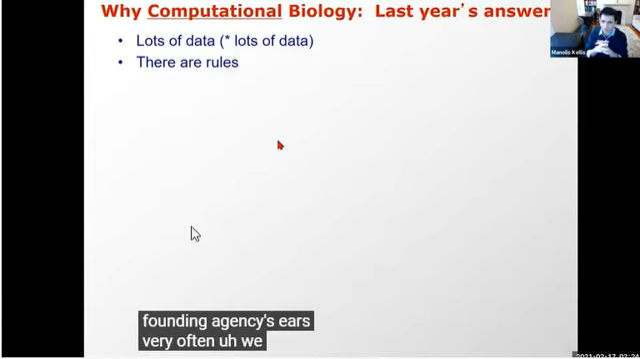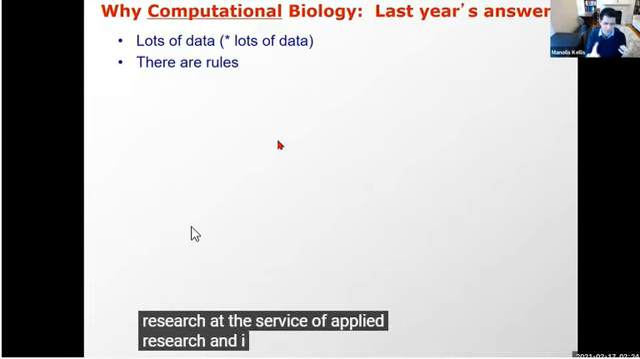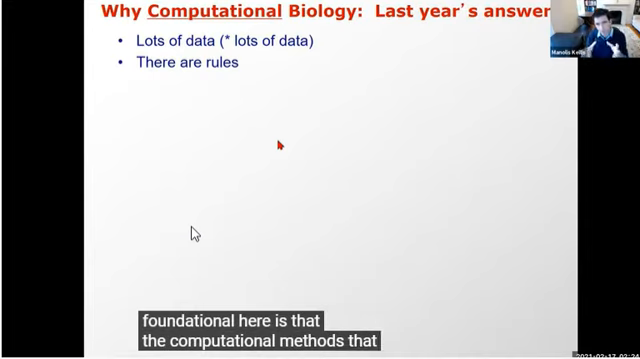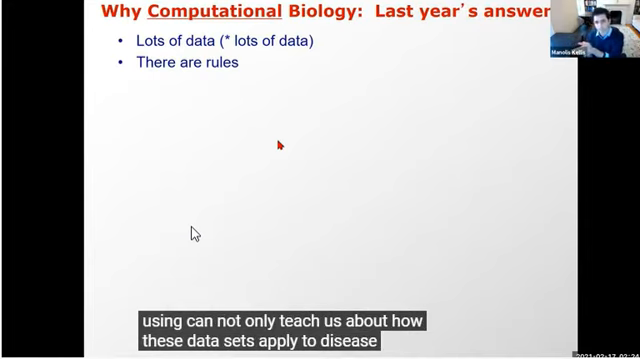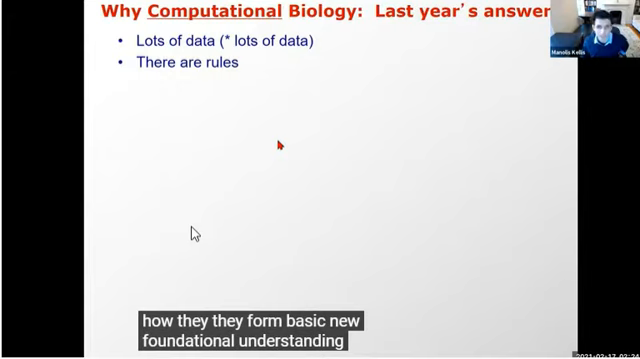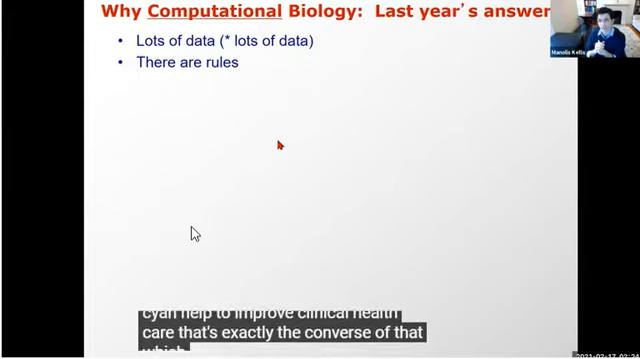Very often, we are ignoring basic research at the service of applied research. And I think what's really foundational here is that the computational method that we're using can not only teach us about how these data sets apply to disease, but also how they form basic new foundational understanding. Help to improve clinical healthcare. That's exactly the converse of that, which is also true.